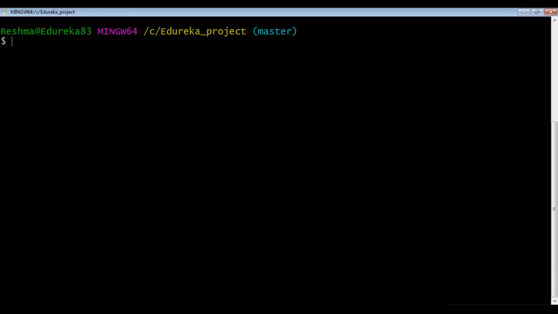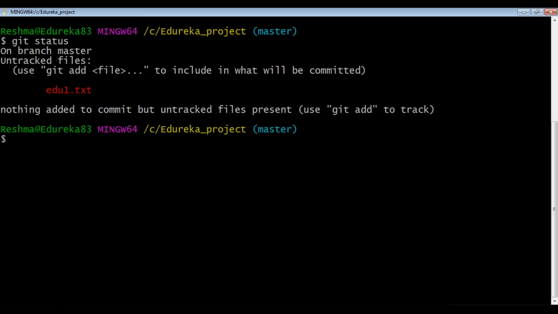Okay, so the first thing that we're going to see is what files are added in my index, and for that, as I just told you, we're going to use the command git status. You can see that it is calling edu1.txt, which we just wrote, an untracked file. Untracked files are those which are not added in the index yet. This is newly created. I have not added it explicitly into the index. So if I want to commit changes in edu1.txt, I will have to add it in the index.